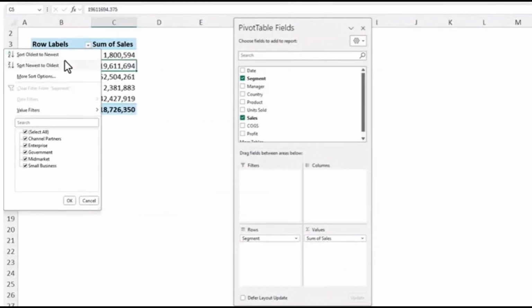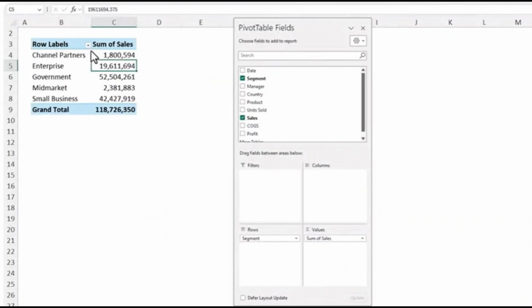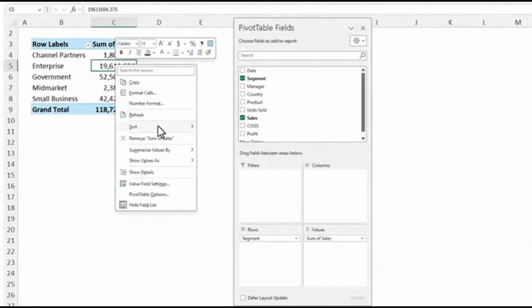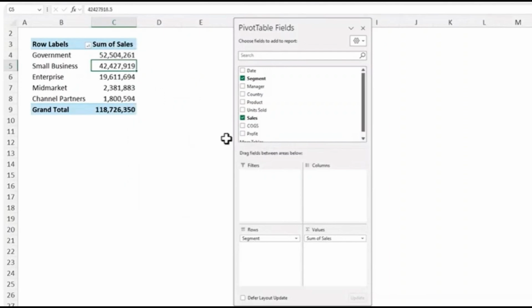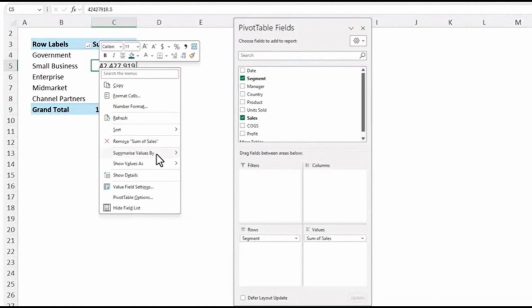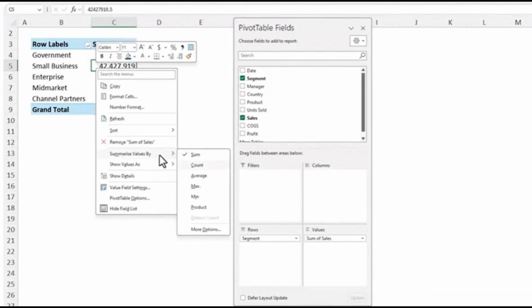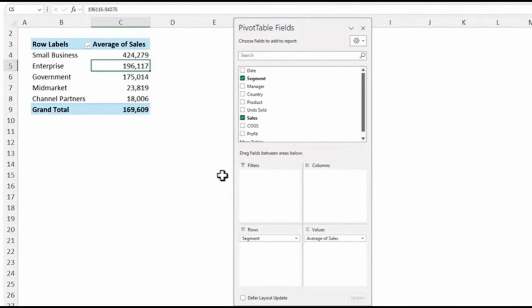From the filter drop-down, I can sort oldest to newest, newest to oldest, or I can right-click the value field and sort it largest to smallest. If I prefer to find the average, I can right-click and change the summarized values by and choose average from this list, and now I have the average sales by segment.